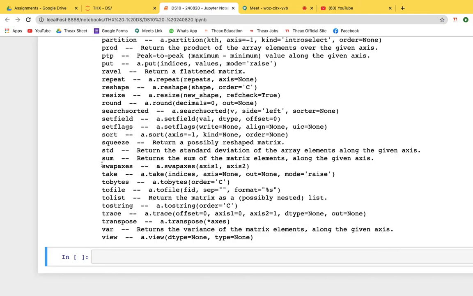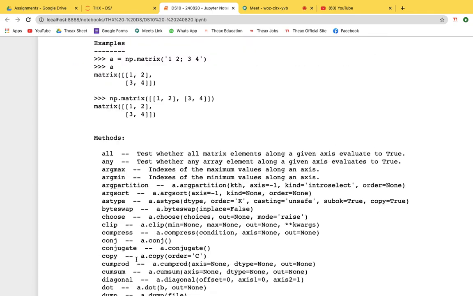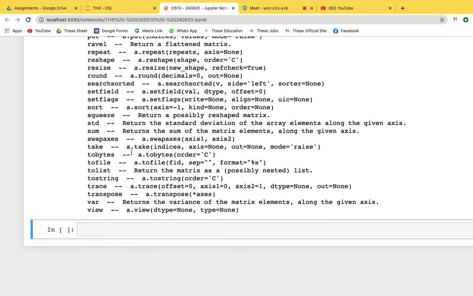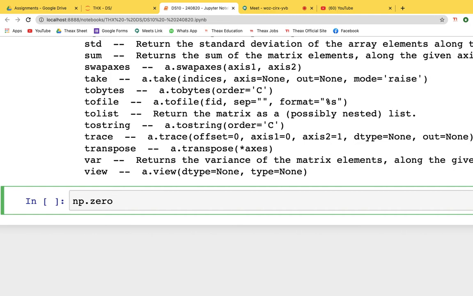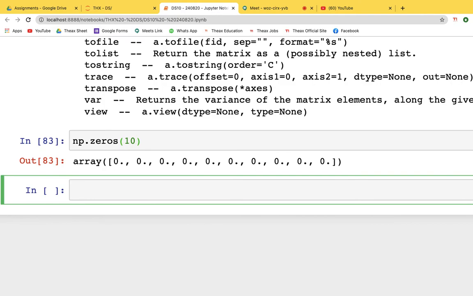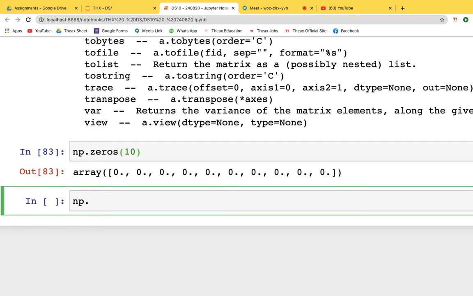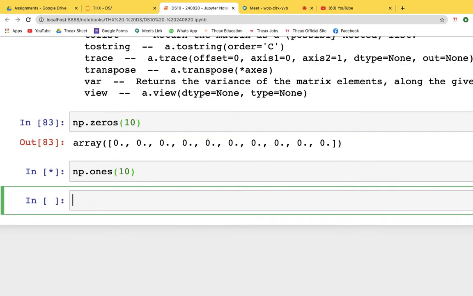Now, where were we? The matrix. If we use T or transpose, we can find a transpose, or swap the axes. Now, let's say I want a zero matrix, so that is zeros of 10. A flattened matrix of size 10 with all zeros. Similarly, I can do the same for ones of 10.